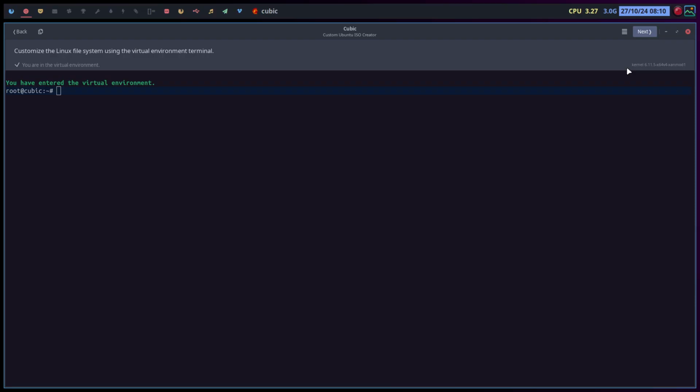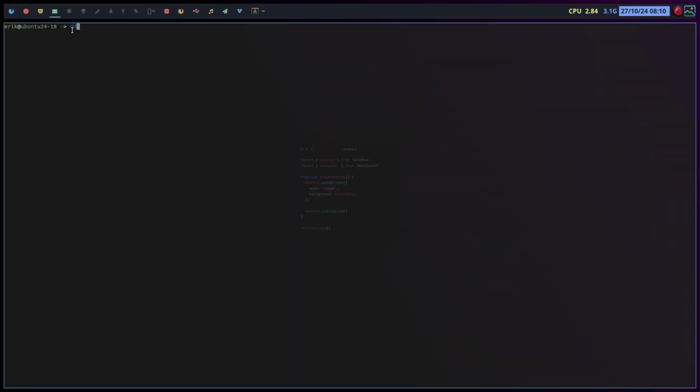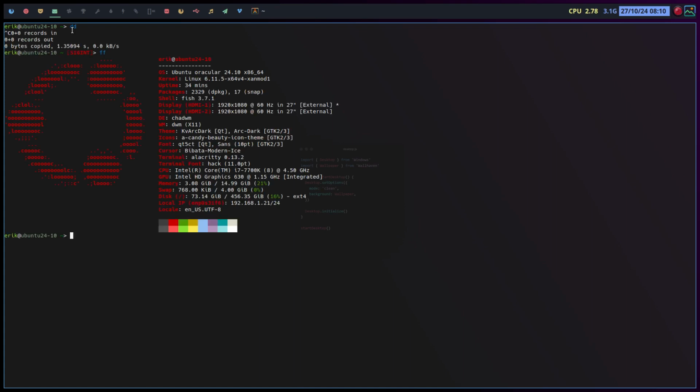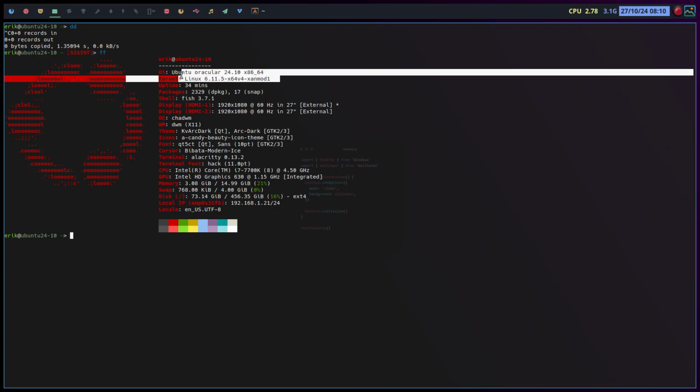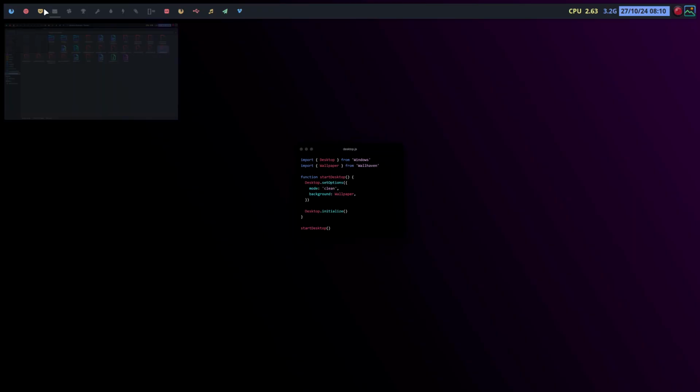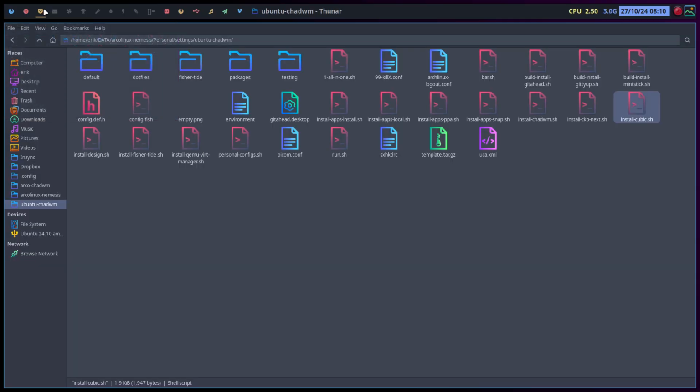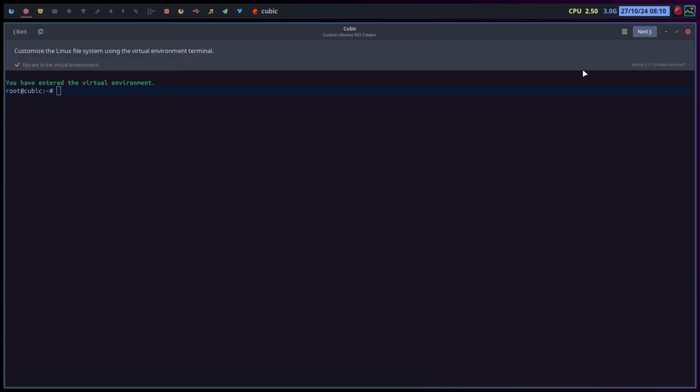That sounds to me like an easier way than building the ISO. But now you are in the virtual environment, okay, and now what? I guess I need to remove things. I seem to still have the XeroMod kernel, did I? Oh yeah, I didn't know that. In one of the steps before this, I installed XeroMod and I'm still running on it. That's why I was a bit amazed here. So, customize the Linux file system using the virtual environment terminal. I suppose I can remove some stuff.